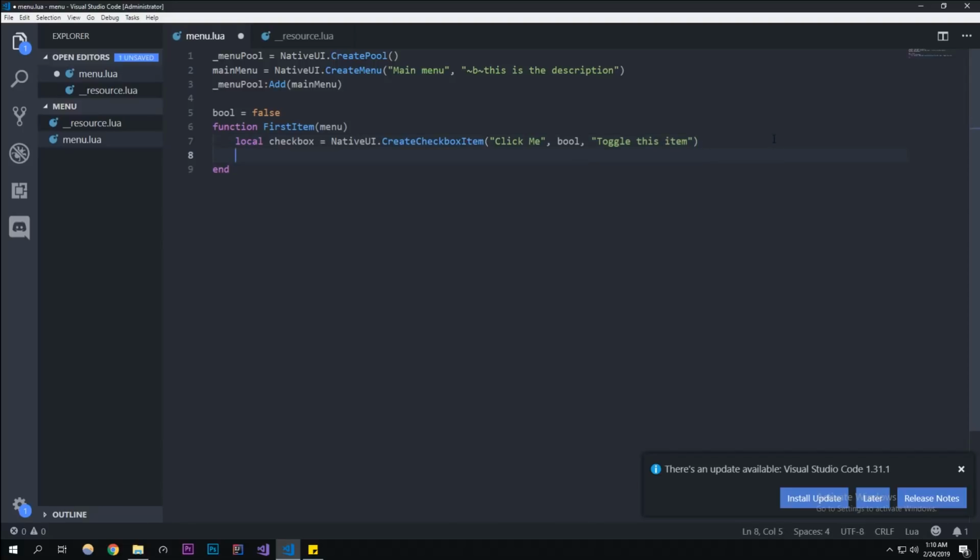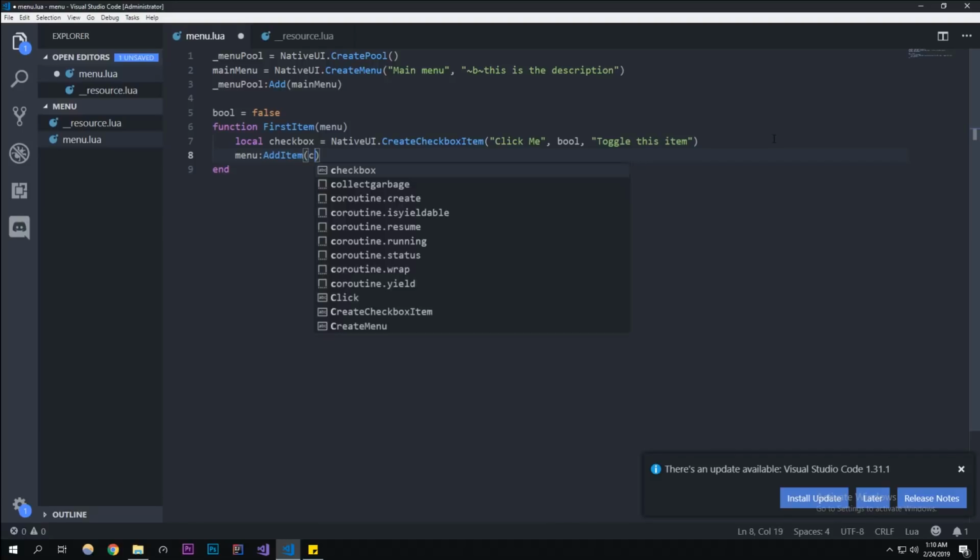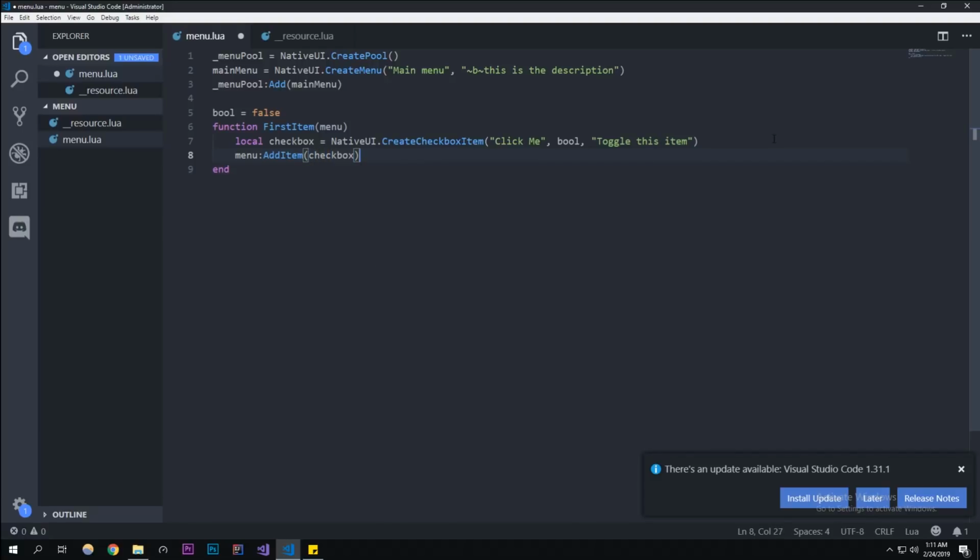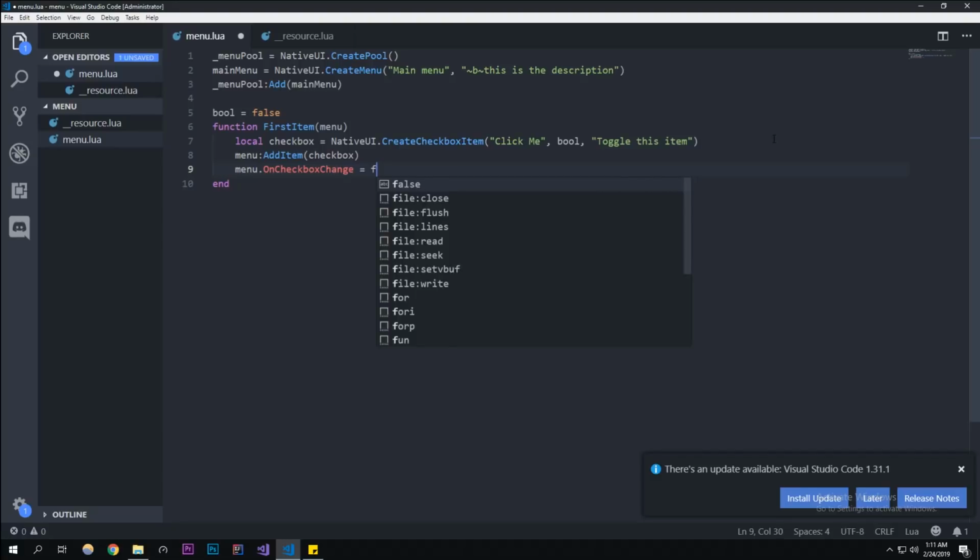After that, we have to actually add it to the menu. So do menu add item, and then you can do checkbox. And then menu dot on check, checkbox change. It's equal to a function.